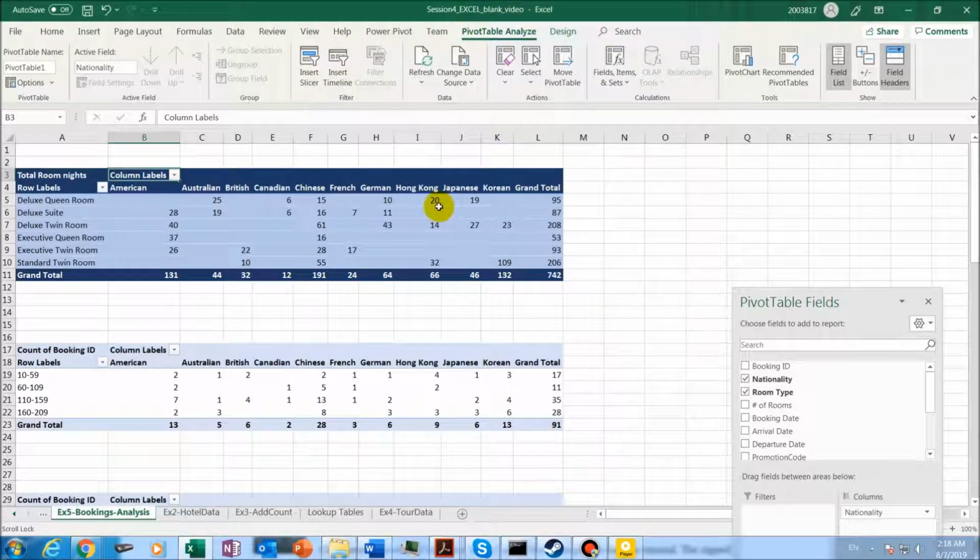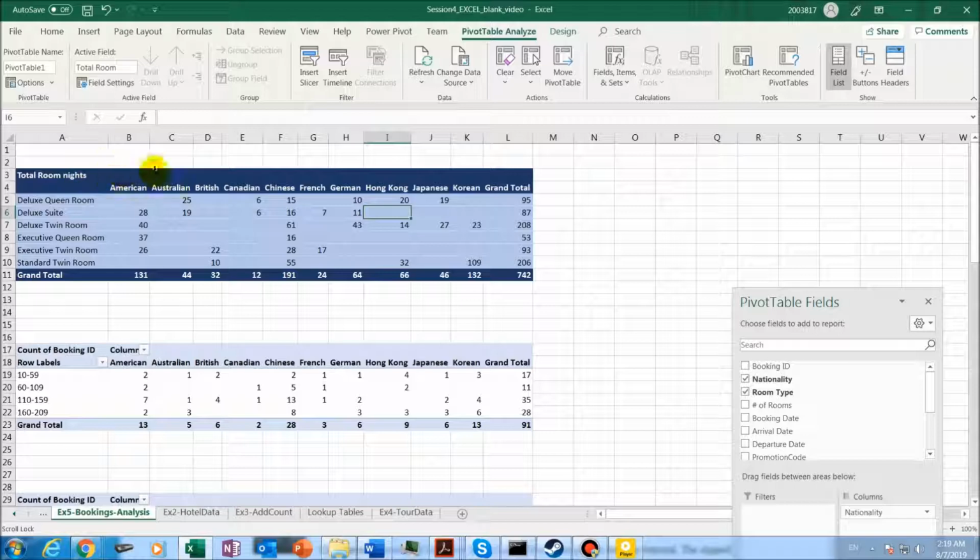To hide this column label and row label filter drop-down lists when you don't need them anymore, click on the pivot table to display this pivot analyze tab, and you'll see here a button called field headers in a group called show. Right now the field headers are showing, so I click it one time to switch it off, and now we don't see the drop down list for those row label and column label filters.